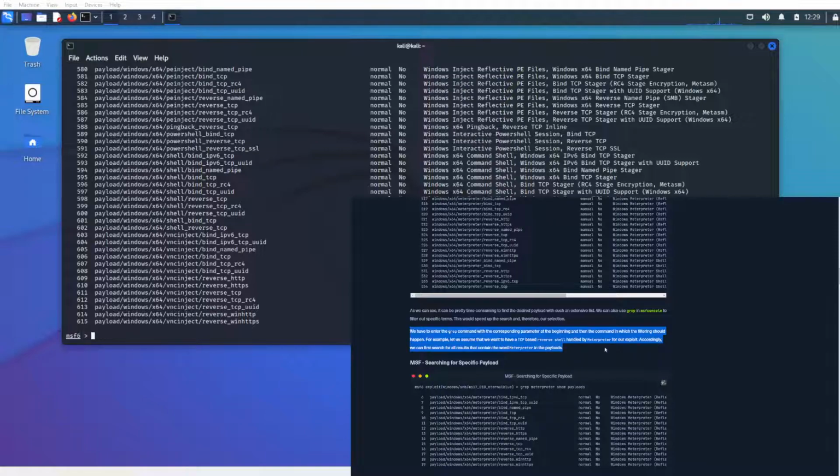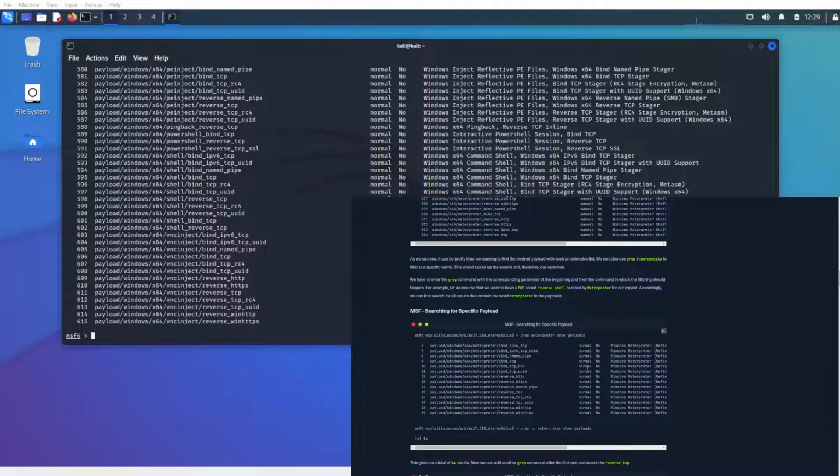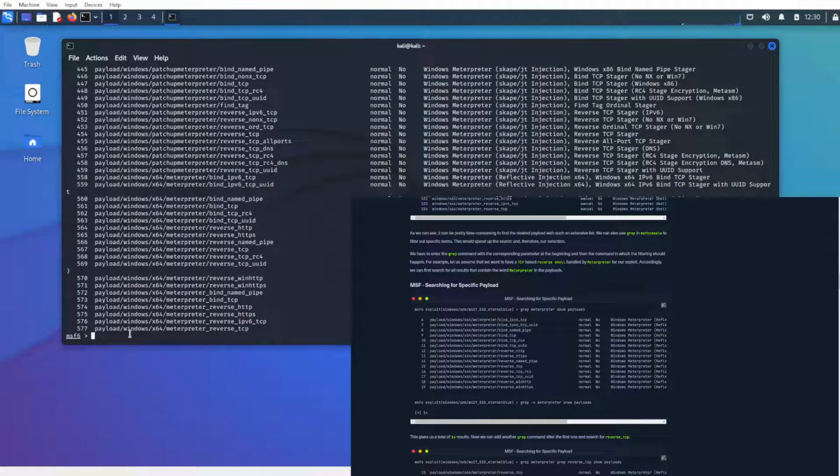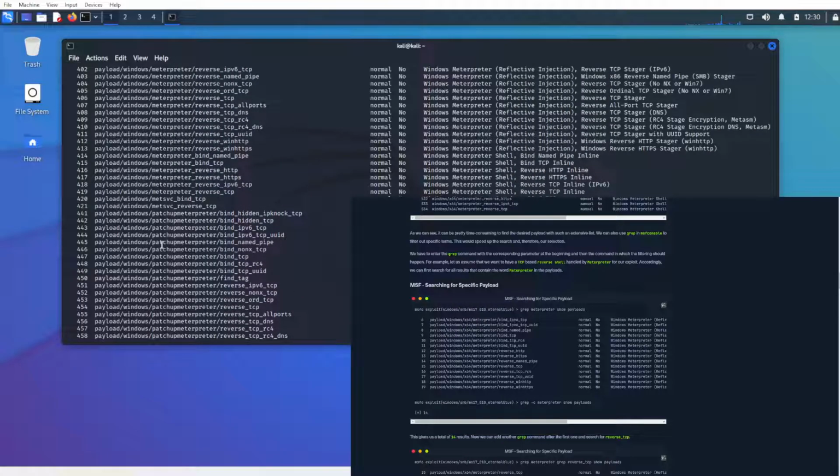You can do a grep command for whichever one you want. Assume we want to have a TCP-based reverse shell handled by Meterpreter. Accordingly, we can first search for all results that contain the word meterpreter in the payload. So you do grep meterpreter show payloads. Okay, there you go. We can try it out here. Grep meterpreter show payloads. And it's still giving us quite a lot. Still 577. Why hasn't that worked? It's giving us, well, okay, there's a lot. It just is.